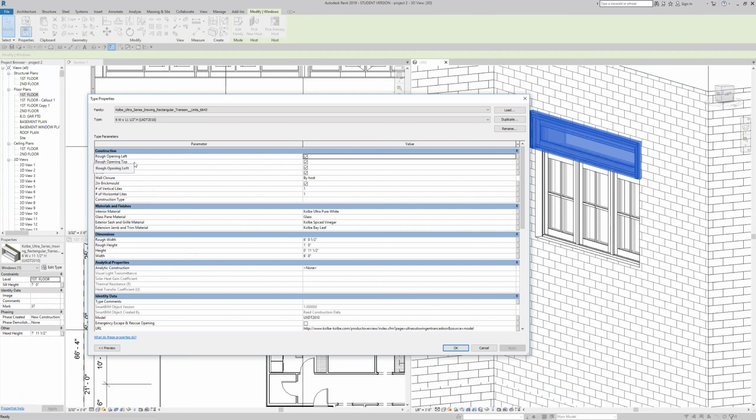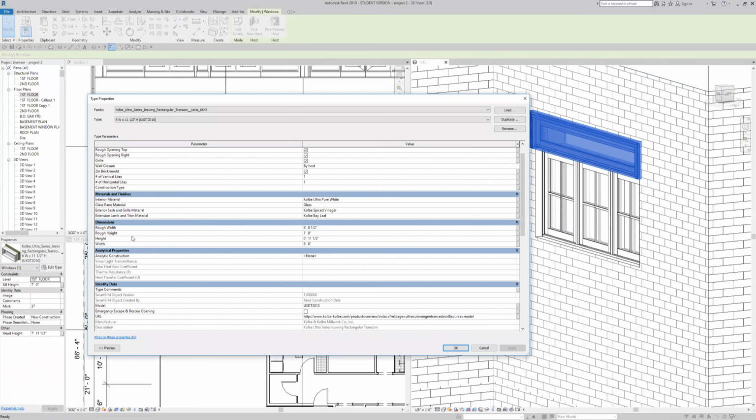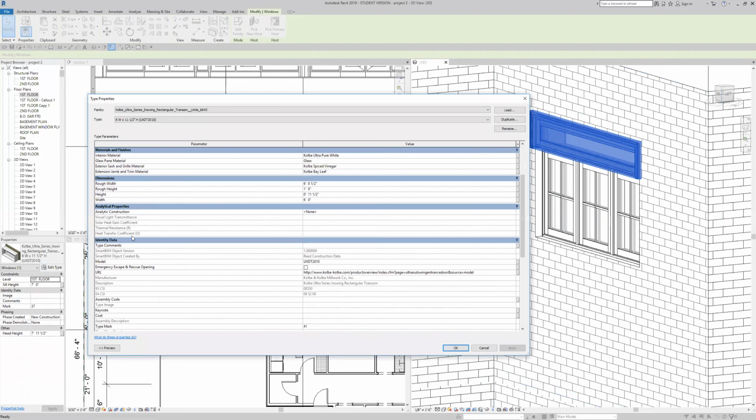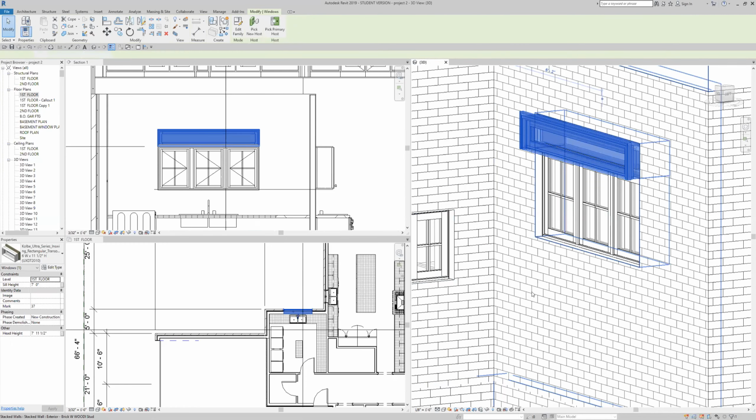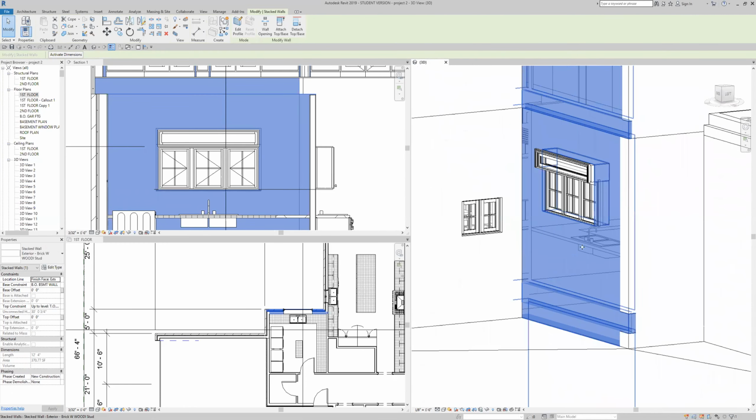I want to know how far back into the wall I want that to sit. So we're looking at exterior wall offset. Let's see, I might have picked the wrong one. And I'll go 4. Let's see what happens there. Yep, I did pick the wrong one.